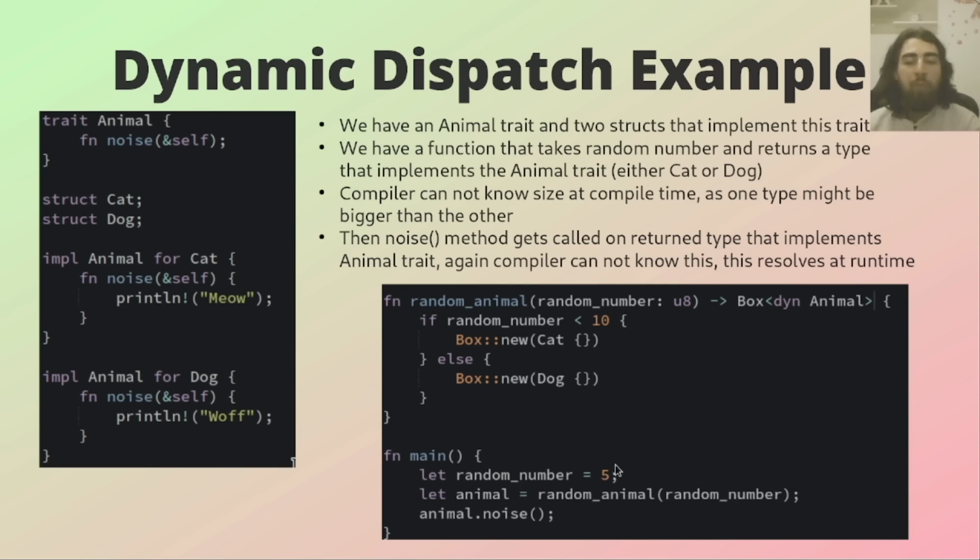But we have another problem. Over here, the return value will be a type that implements the Animal trait. But at compile time, when we call the noise method over here, the compiler doesn't know which of these types gets returned. So the compiler can't know which method it has to call. Is it for the implementation on Cat or Dog, right? So this is why we use dynamic dispatch, because that means this over here will get decided at runtime.